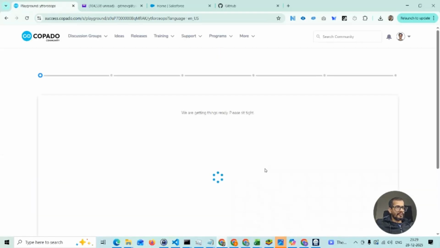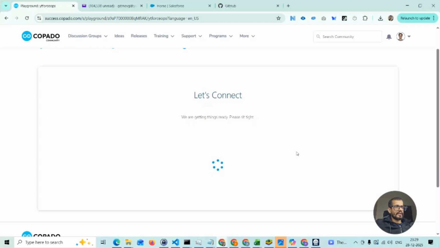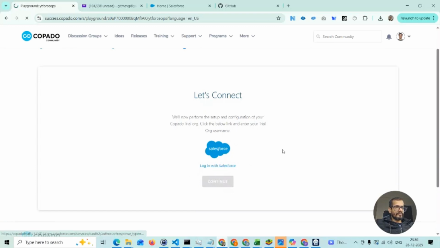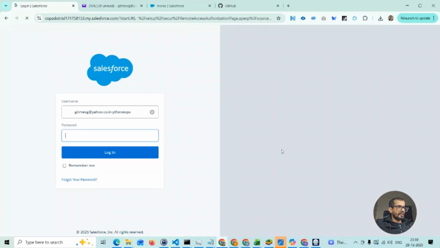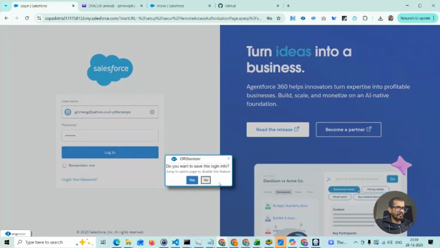And it should progress. Yeah, your Copado trial log has been created. Please look for a confirmation email. We did that, so I would continue. What it would do next is login with Salesforce. Okay, so we have set up a password, not a strong one, but it should be okay for now.